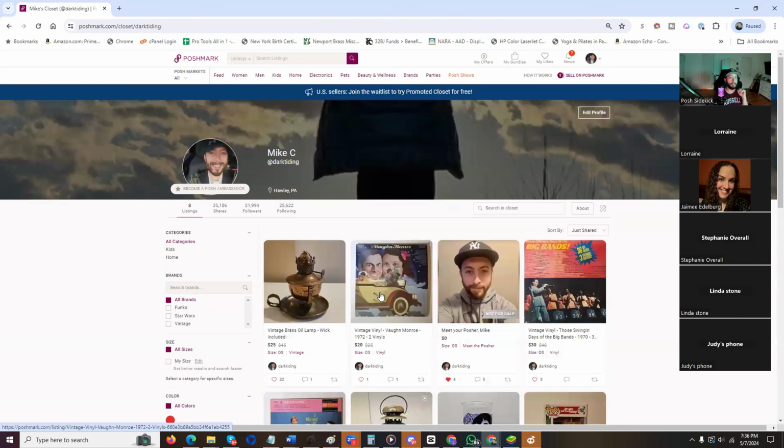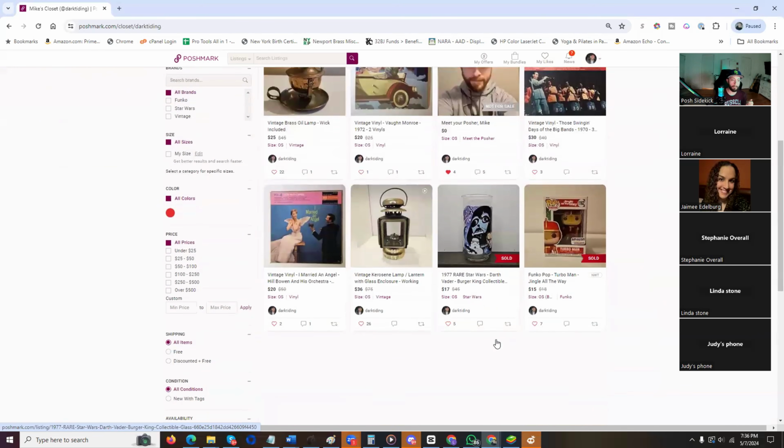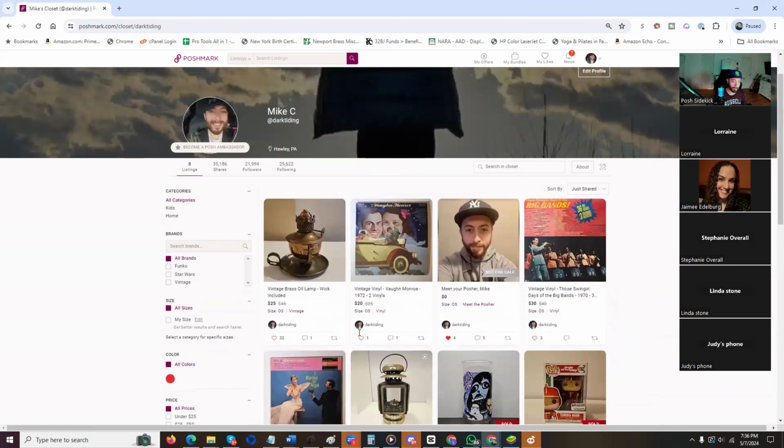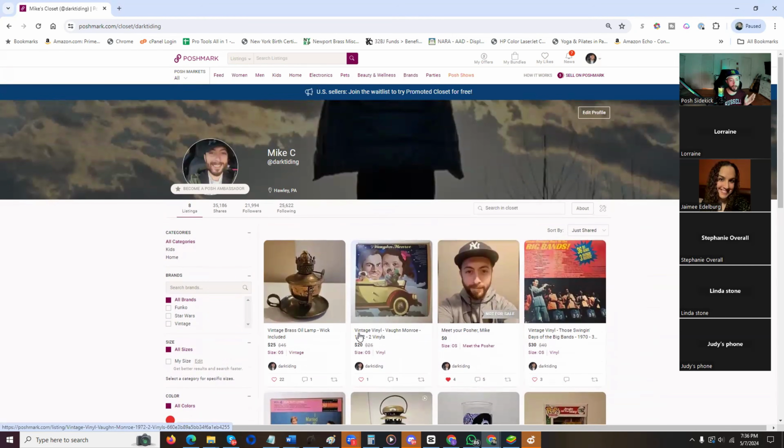Now, some people find this to be better for their closet when they ENL things. They say it gets more traction because it treats it sort of semi like a new listing. Now, Poshmark's never confirmed it, but it has worked for a few people.